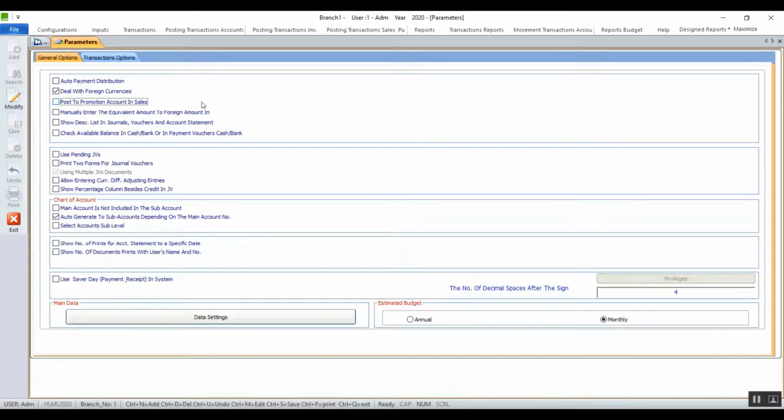Consequently, the system will separate between the account for the cost of the sales and the account for the cost of the free quantities. If you unselect this option though, the cost of the free quantities plus the cost of the sold goods will both be posted to the cost of sales account.